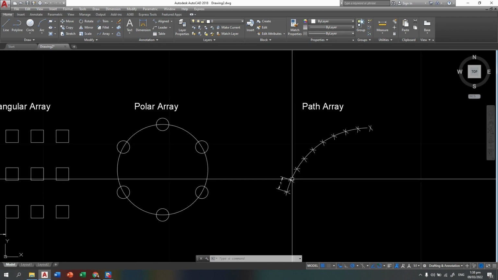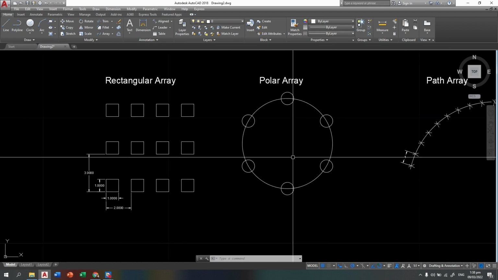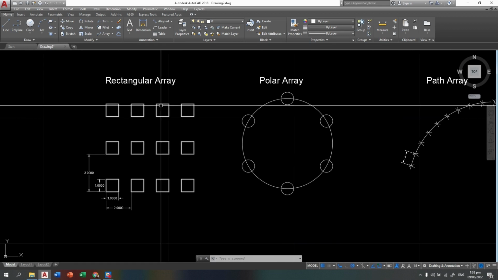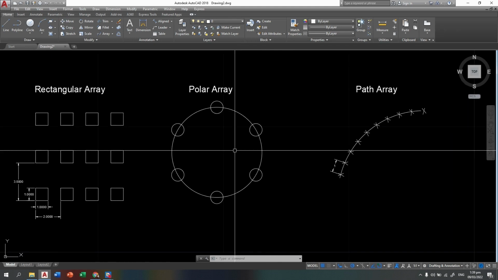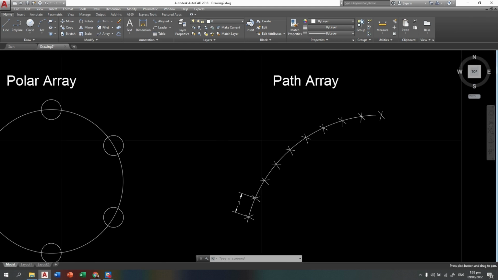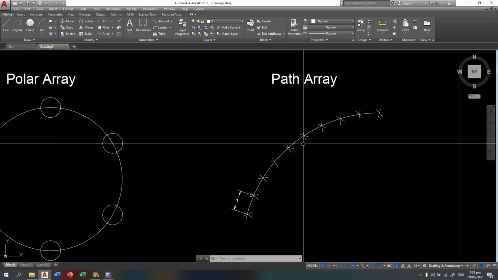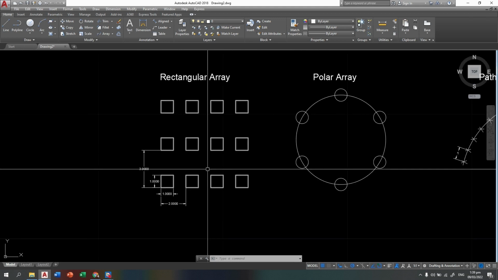Array, and the last is the path array. So we're going to do the example here. The first one is a rectangular array. So this is a row by column arrangement, while a polar array follows a circular pattern, while a path array follows a certain path. So we start with the rectangular first.